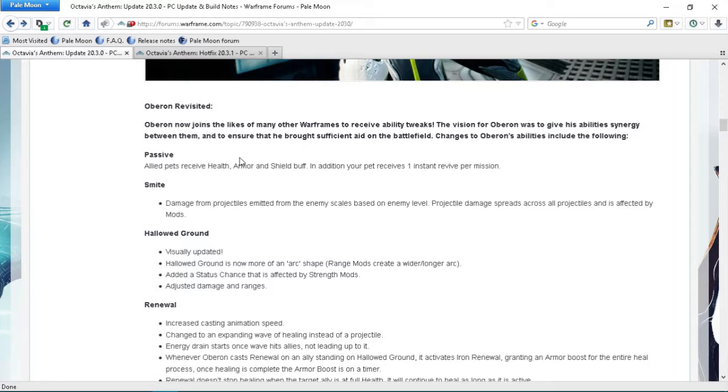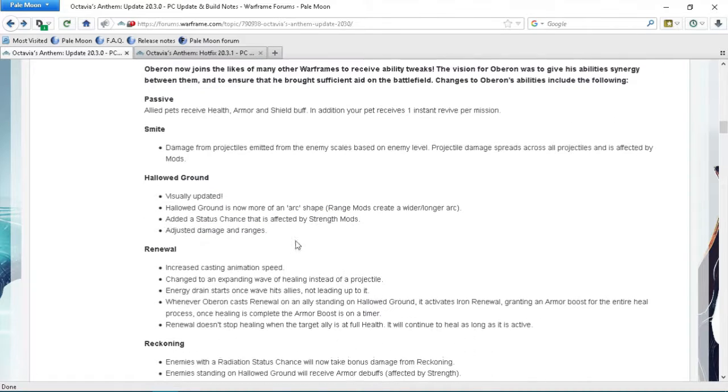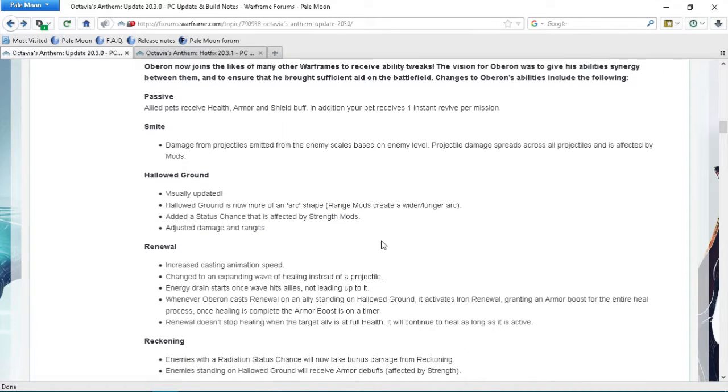You're probably never going to end up using Smite, except for maybe when you're ranking him to begin with. Hallowed Ground did get a new visual look, but to my knowledge, it is still going to be updated. So the look that it is now visually in the game is not how it's going to stay. Hallowed Ground is now more of an arc shape. I suppose we can take a look at it.